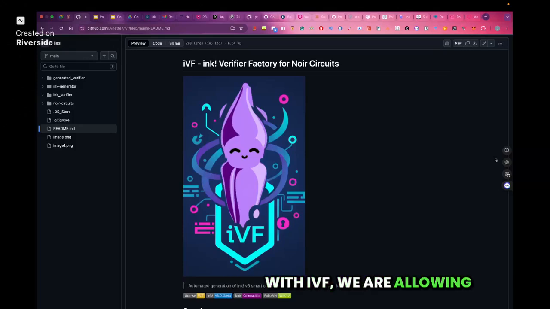With IVF, we are allowing developers to automatically generate ink verifiers with just one command. And we're also allowing them to build performance optimized ZK verification on Polkadot natively.